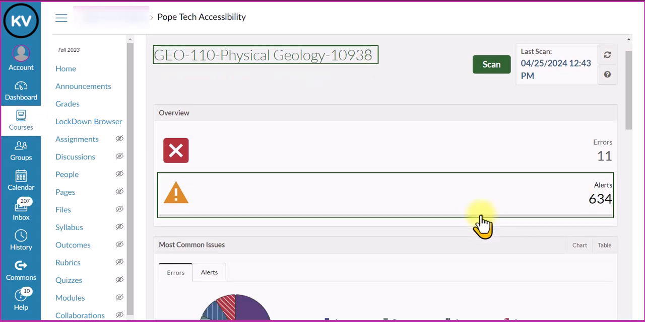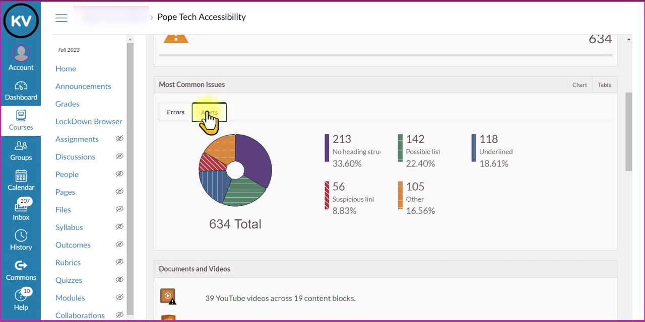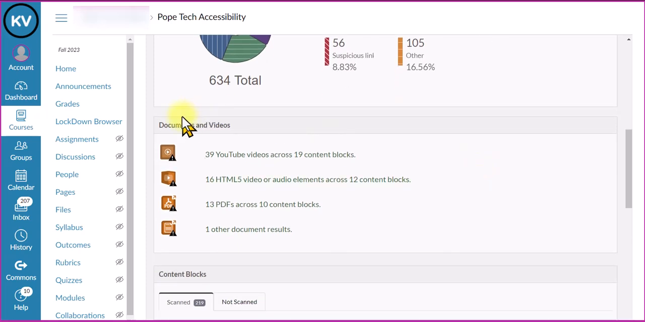If we scroll down a little bit further, you'll see a different presentation of the errors. So there's some major categories or result types here. You may find that useful, and then you can switch to alerts, and it can break it down for you there. And then there's another category, documents and videos. So it will always alert you when you have a certain number of documents or videos or any other types of files. It will automatically alert you to the fact that you have documents, PDF files, videos, because it has no way of checking that.